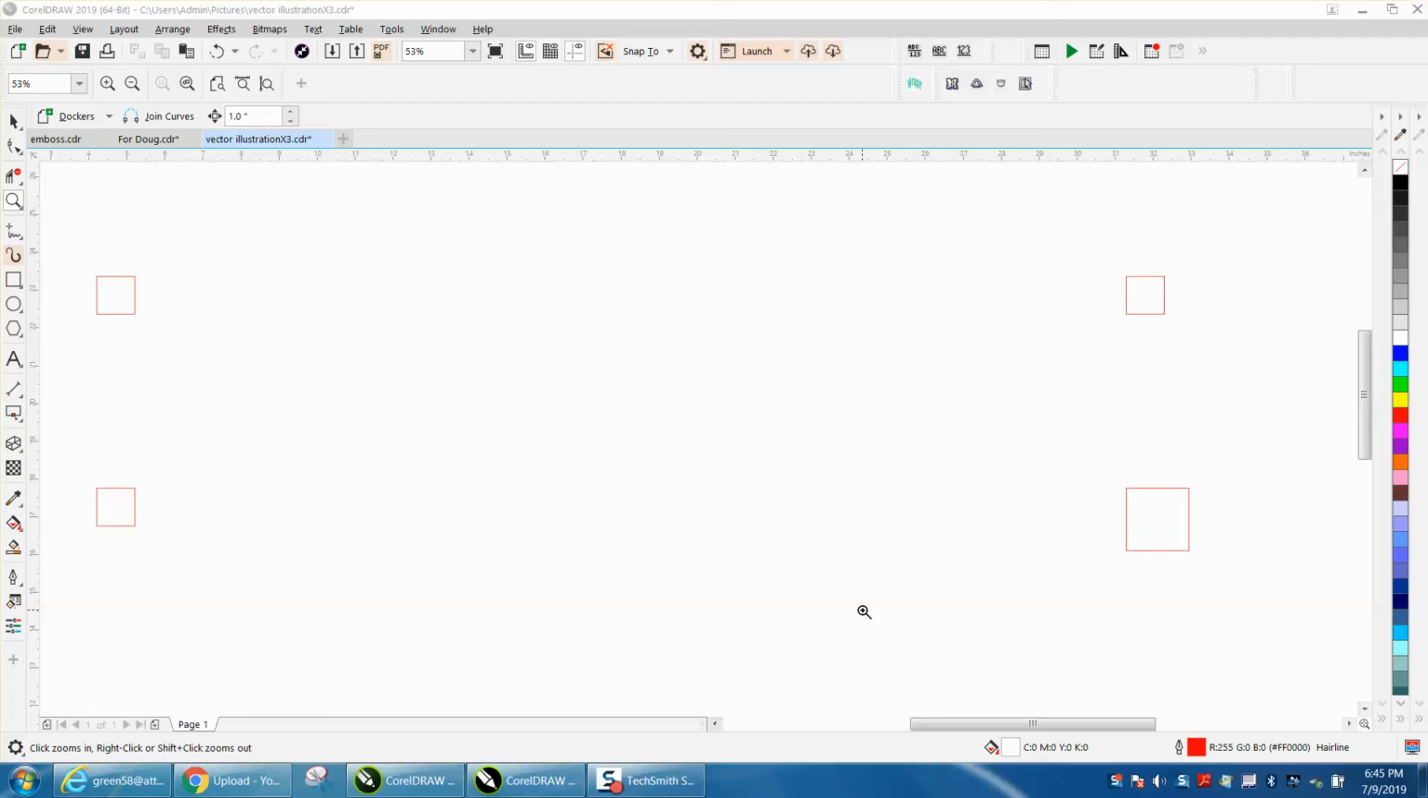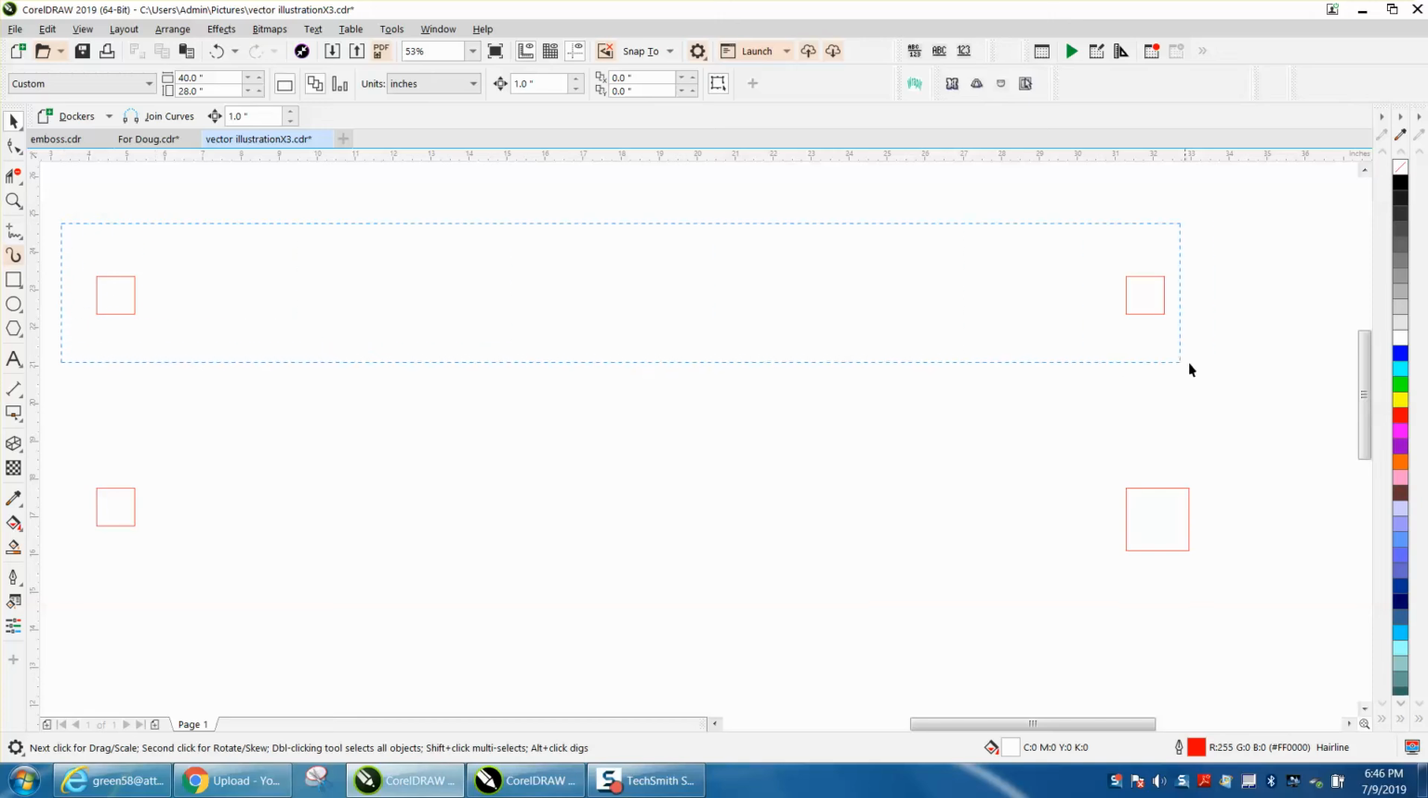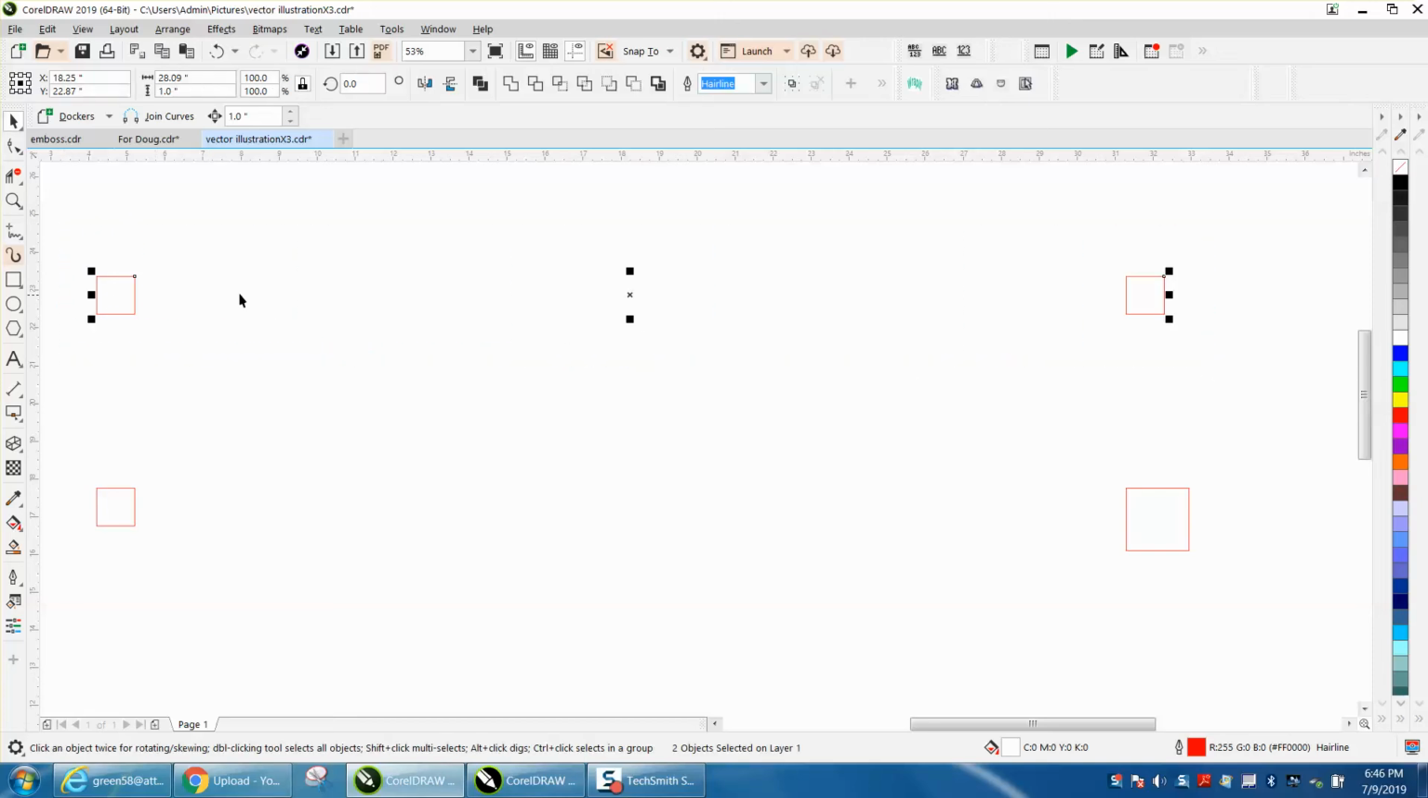Hi, it's me again with CorelDRAW tips and tricks. A young man asked me a question. He wanted to use the blend tool, but they weren't all even, like they progressively got bigger.